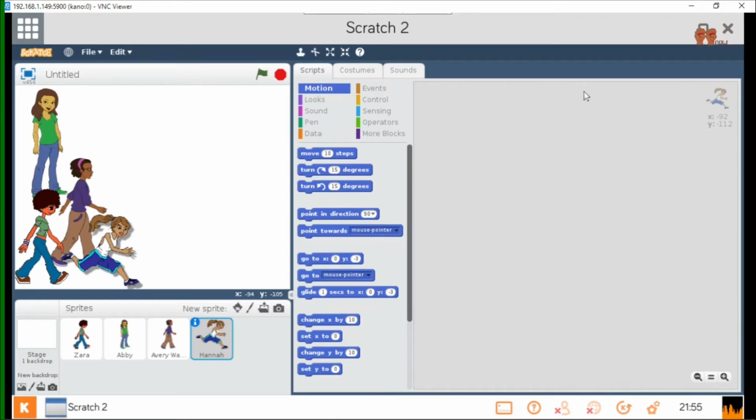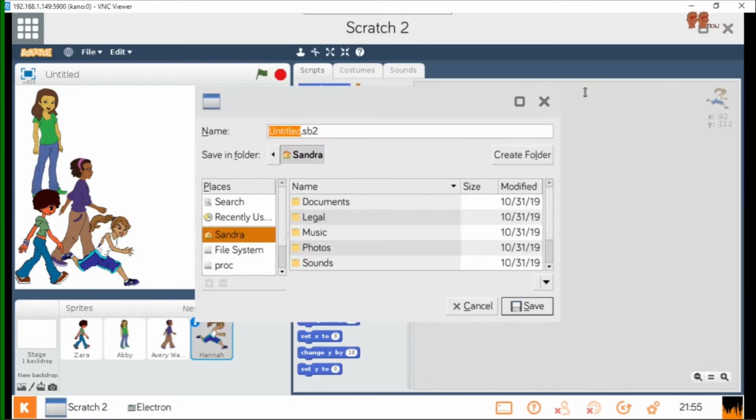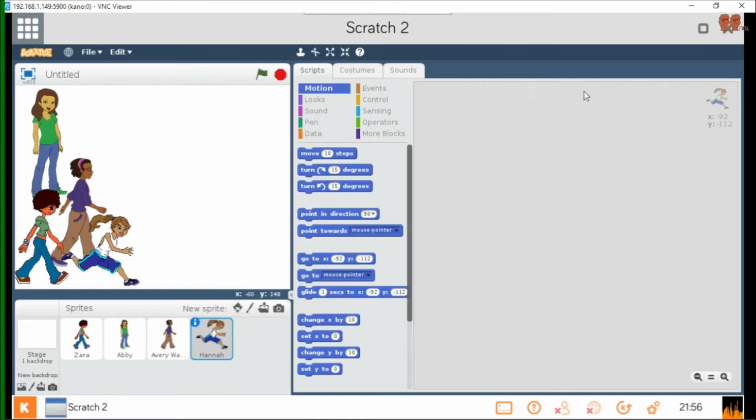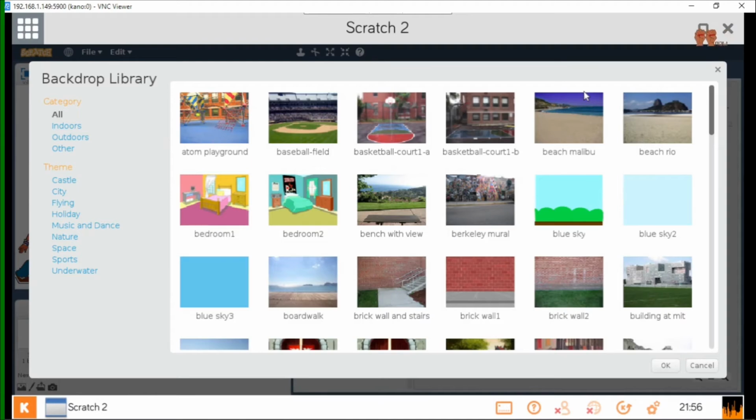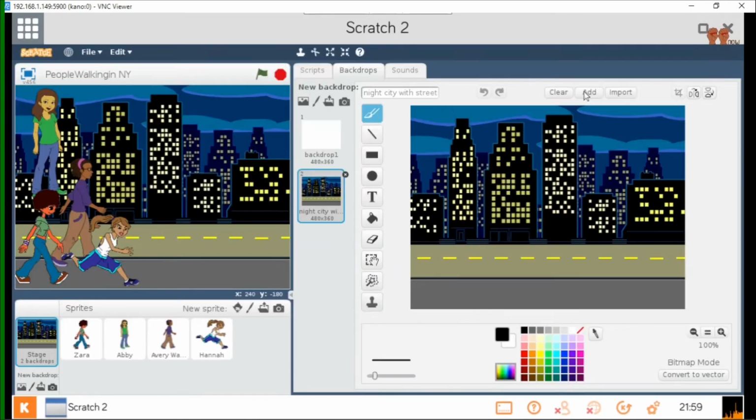So now we're gonna add code one by one. Again, let's save it. Save project before it crashes. People working in New York, something like that. Save it. And let's load a picture of a city. Okay, so we have our, what do we have here?